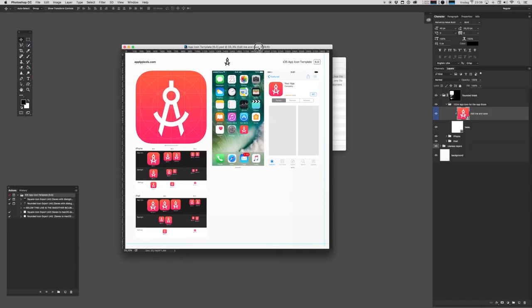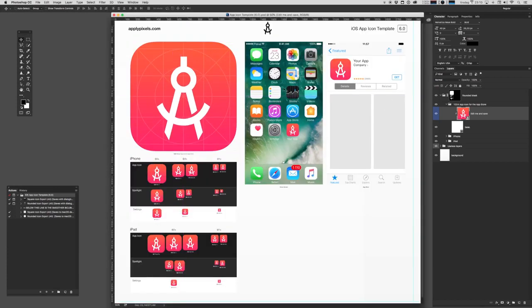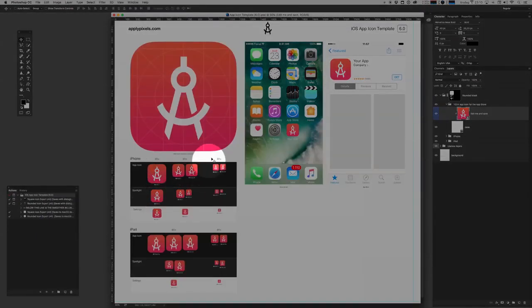It looks something like this, and it is without a doubt one of the most popular templates I've ever made. Let me show you why. The core concept behind this template is that you create the largest size that you need and have all of the other sizes rendered out automatically.